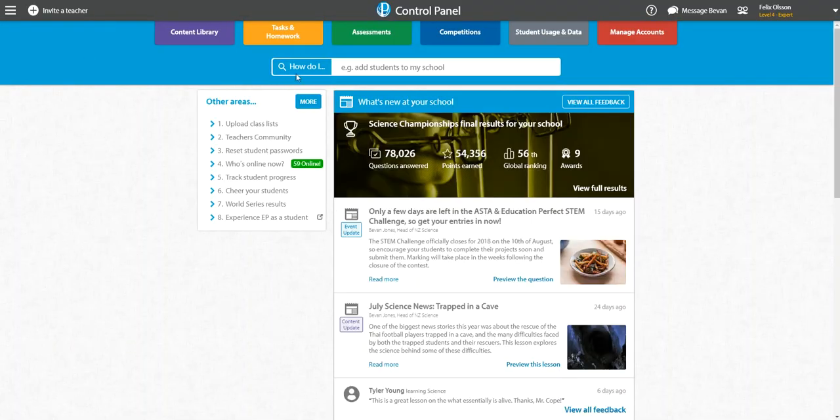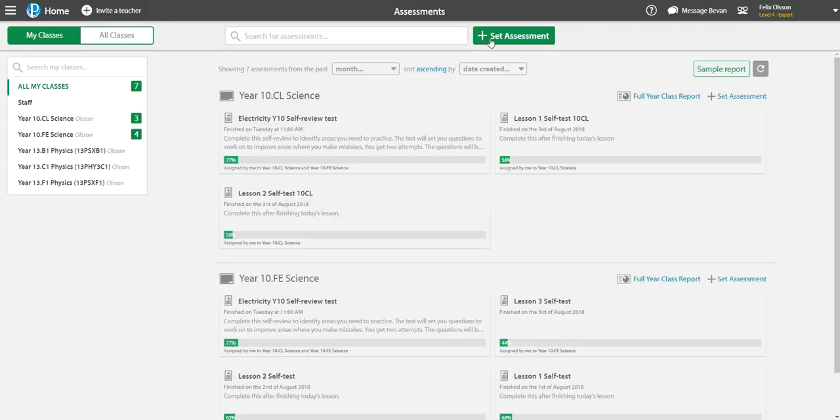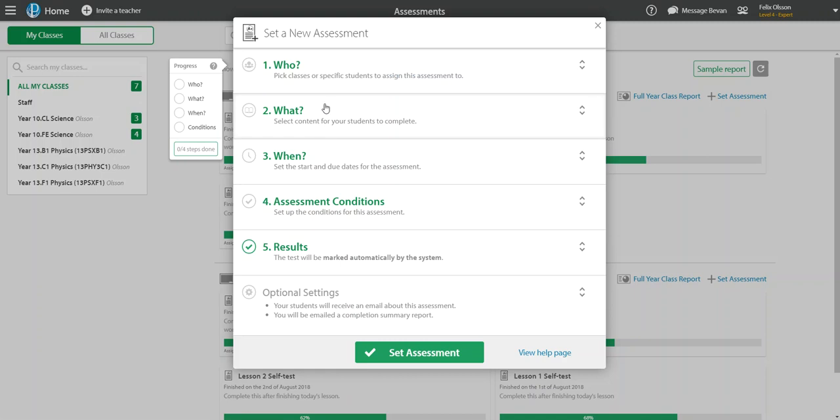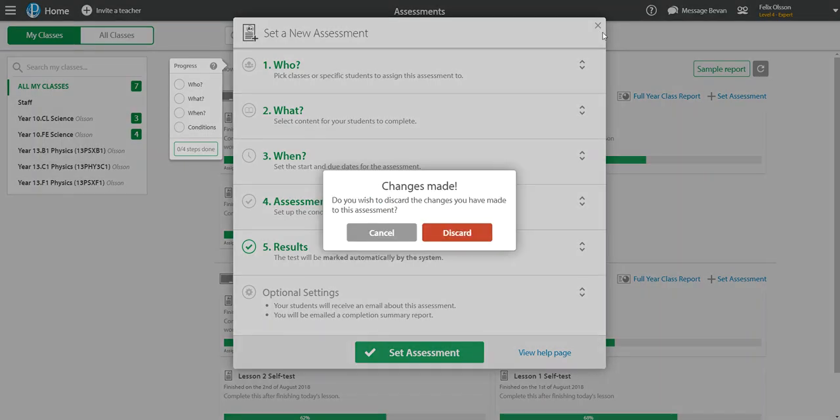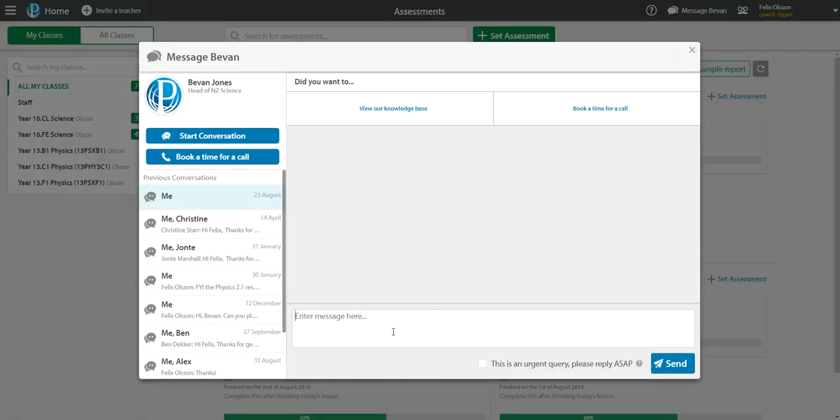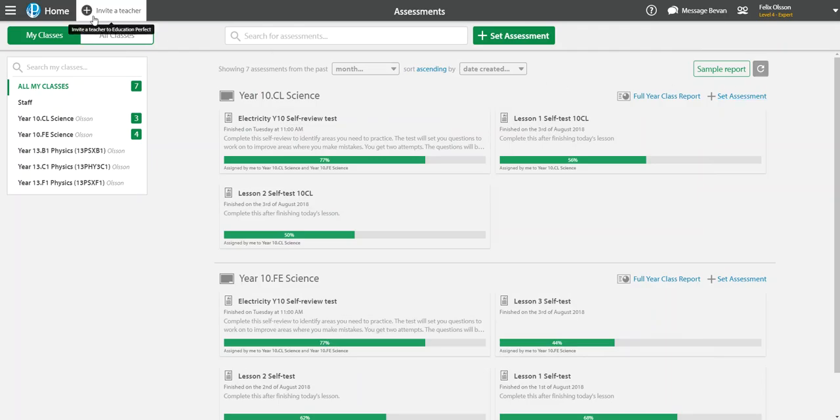So please have a go at it. Go through the assessment tab, click on set assessment, and then choose the quick test function. The rest of it is reasonably self-explanatory as you go through, but please do get in touch if you've got any questions. Really good way to do that is just to message me up the top there, and I'll get back to you straight away if you need any help, or you can book a time for me to give you a ring if you want to go through any other details.